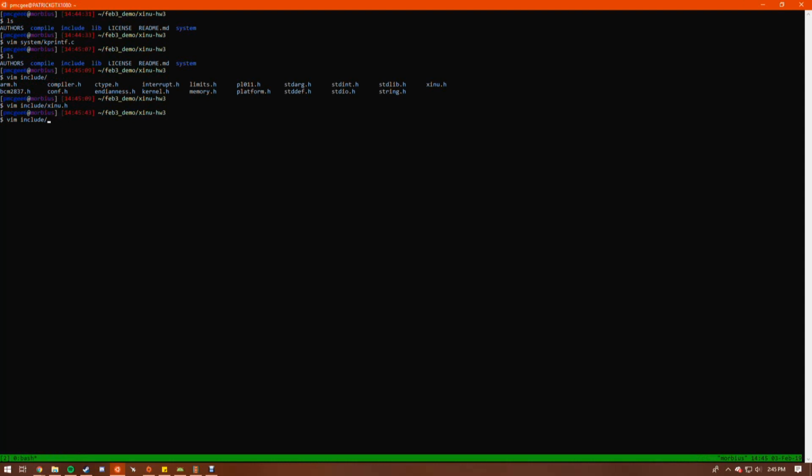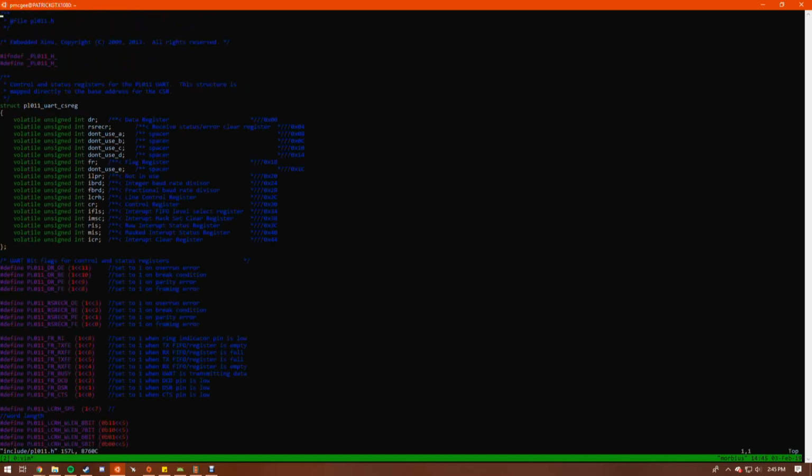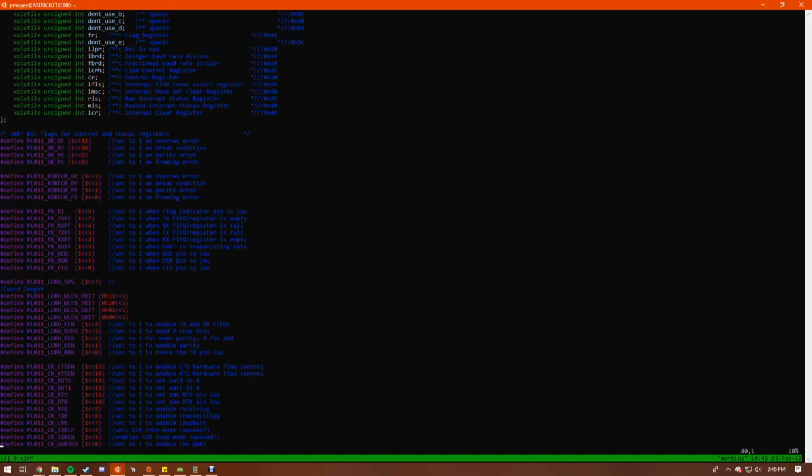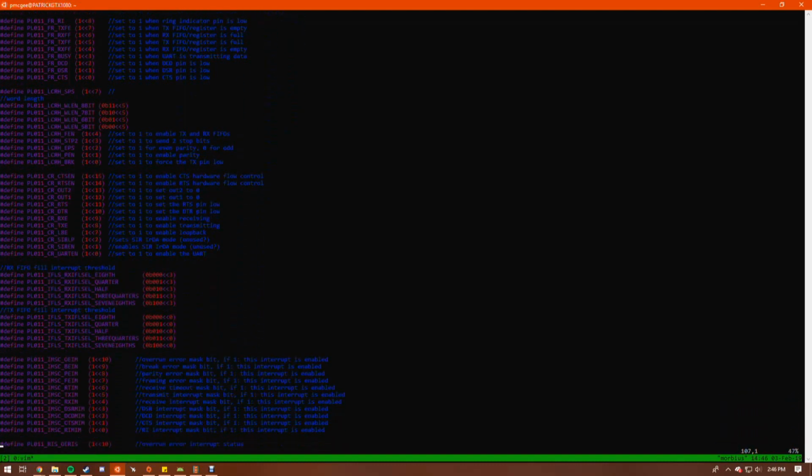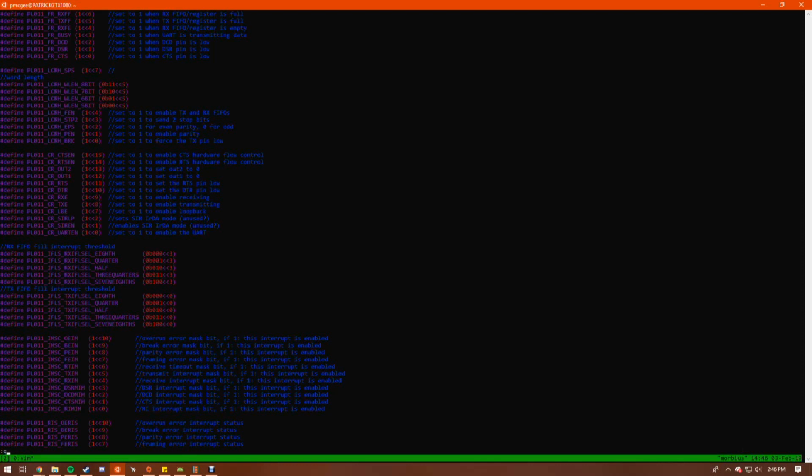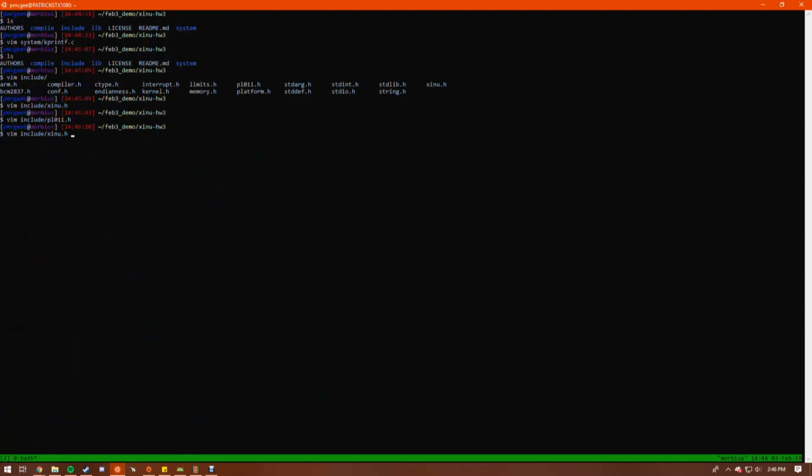So if we go into pl011, we see here we have a structure with all these integer fields in it, as well as these other pound-defined fields here. So just with any XINU assignment, it's very important to look around and see what you're working with. So that's my main tip here.